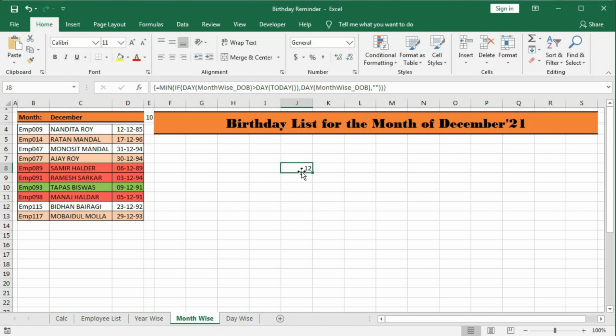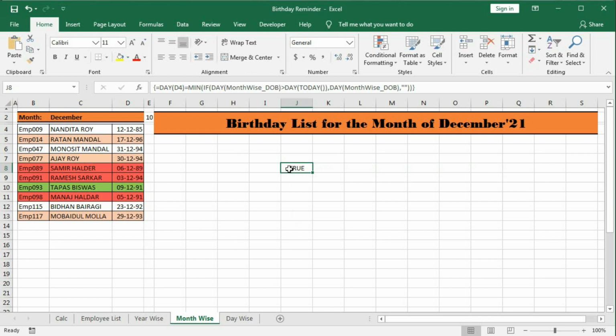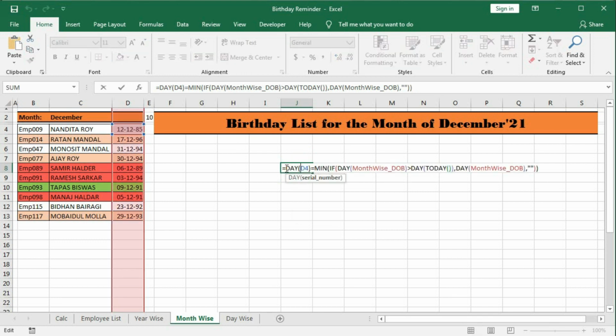So we got 12. Now we will see if this cell is equal to 12 or not. So for that we have to get only the day of this date. So for that here we will type day bracket open this cell bracket close equal to this value. Now press Ctrl Shift Enter, it is true, and this function should be used in the conditional formatting.